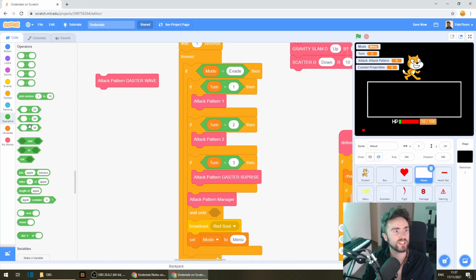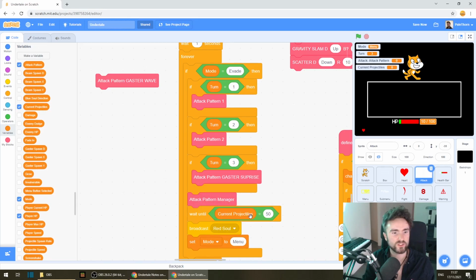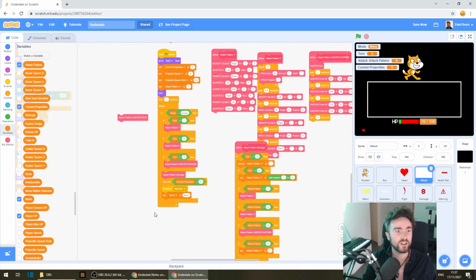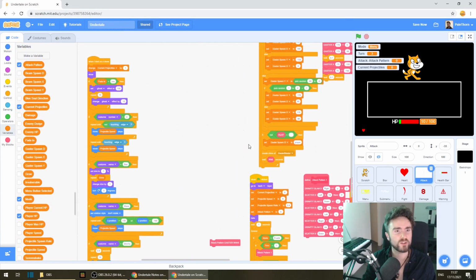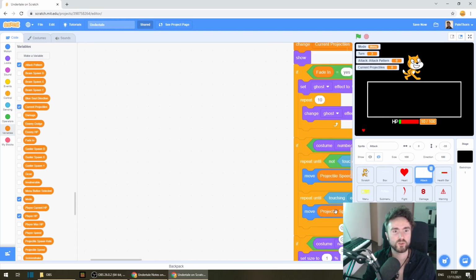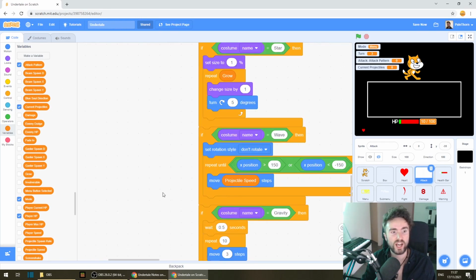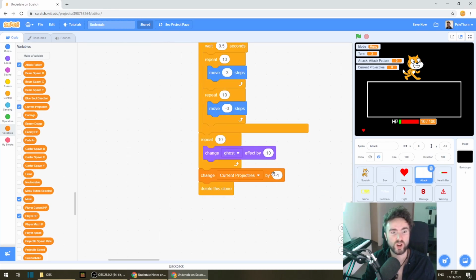And we can wait until the current projectiles equals zero. Now to make sure you have this code that will make the current projectiles bit work, you need to look for your when I start as clone. And you should have right underneath when I start as clone, change current projectiles by one. And on the very bottom, you should have change current projectiles by minus one.